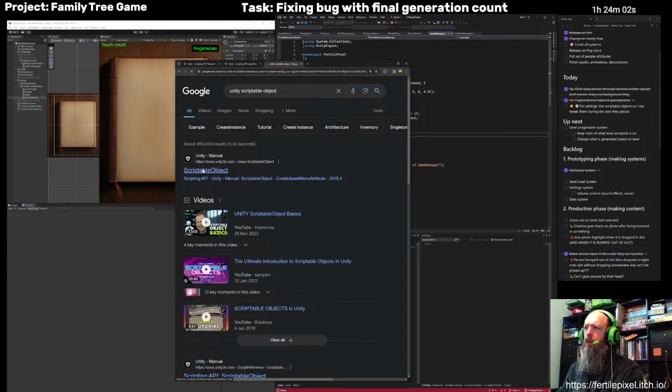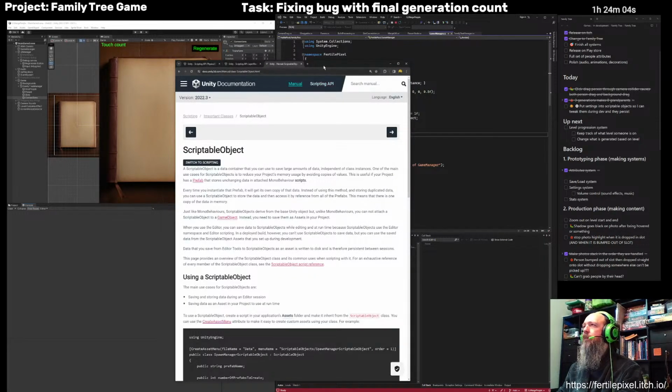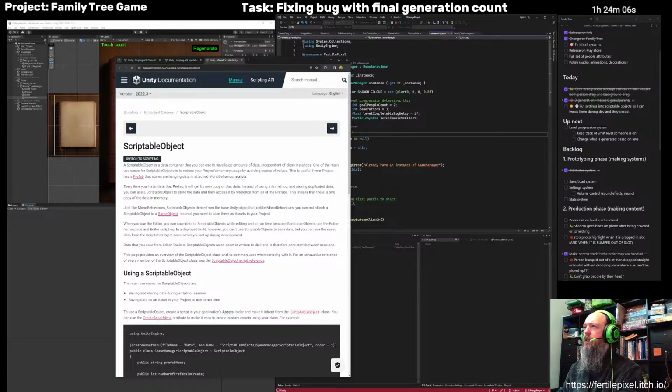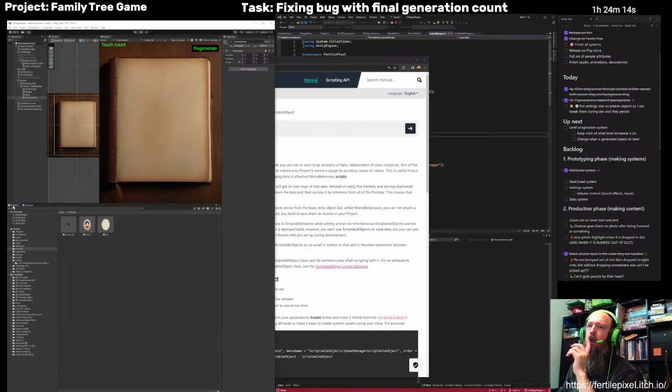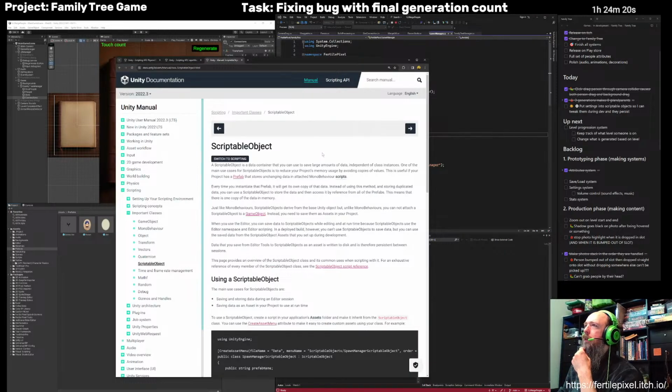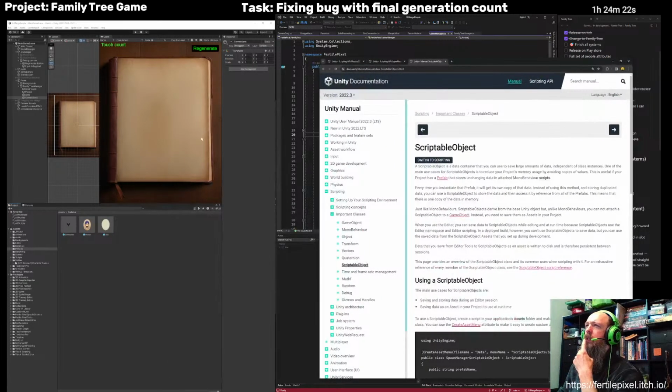Scriptable object here. So essentially you're defining a class that you can make instances of that can live in your assets, and you can make changes in those, and those changes will be in here. It's a bit like having a game object here, but it lives not in the hierarchy, but in your assets.